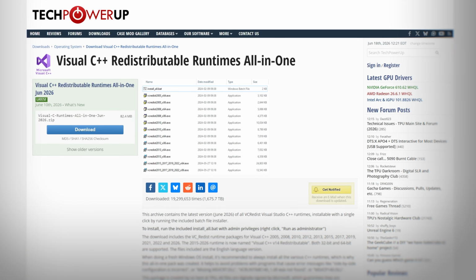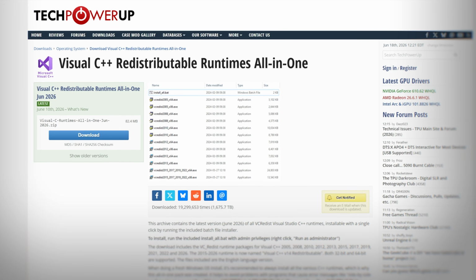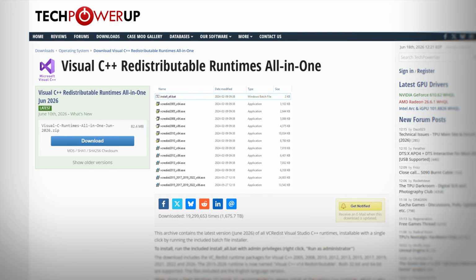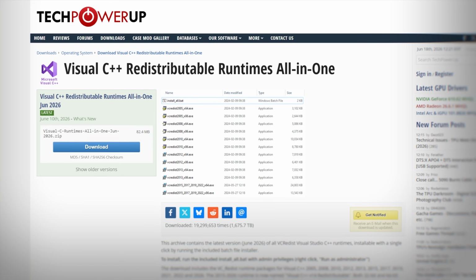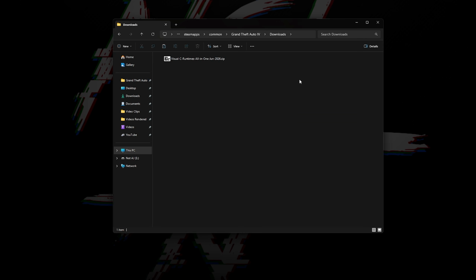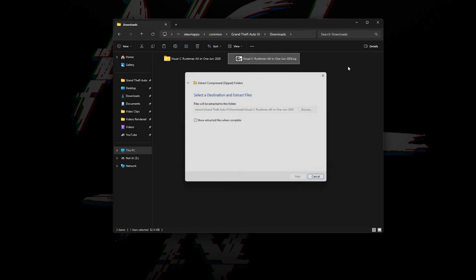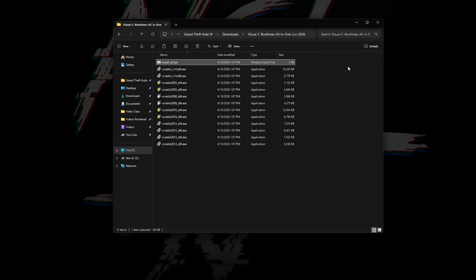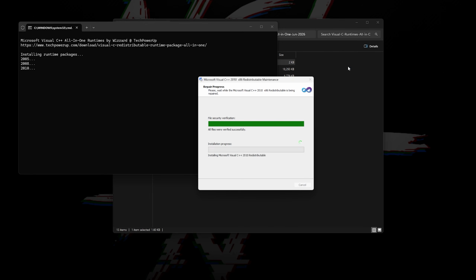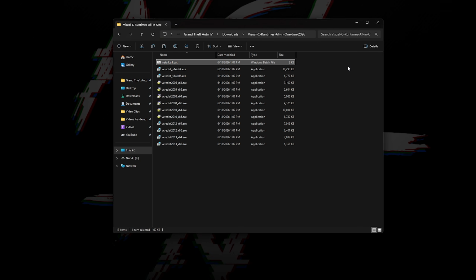The next thing we need are all the Microsoft Visual C++ redistributables. There's an all-in-one package that installs all the ones that you'll need for GTA 4. Once you download it, extract the files out of the archive, go into the output folder, and run install all.bat. This installation process might take a few minutes if you're new to GTA 4 modding.